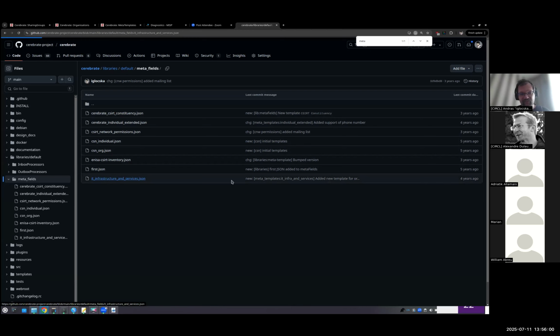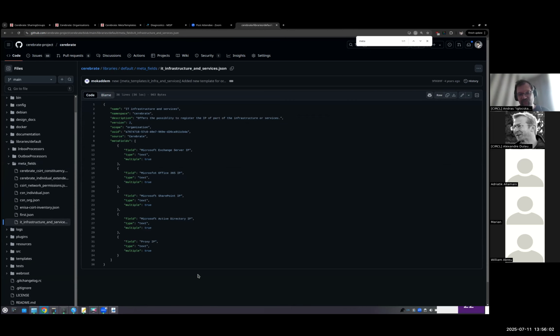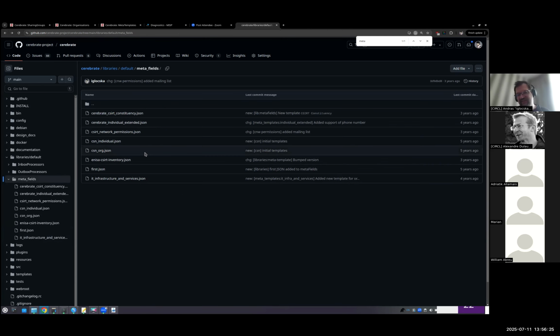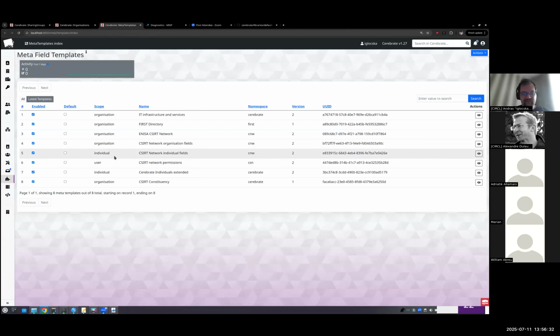They're really straightforward. Here's a very simple one where we wanted to assign a set of IPs for various services to an organization, like Exchange, Office 365, and so on and so forth. The idea is that it's as simple to create one of those meta field libraries as you see here. So it's really straightforward, and you can absolutely customize what sort of data gets stored about individuals, organizations, and so on.